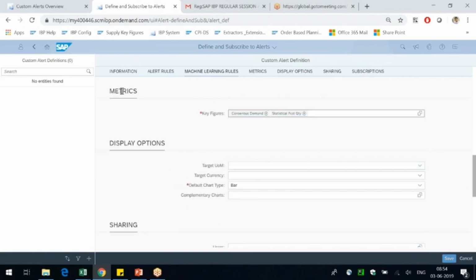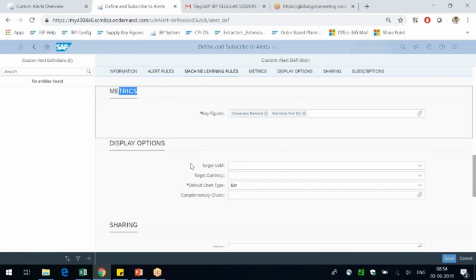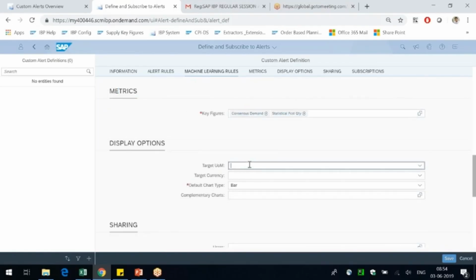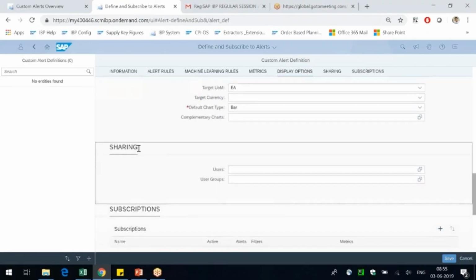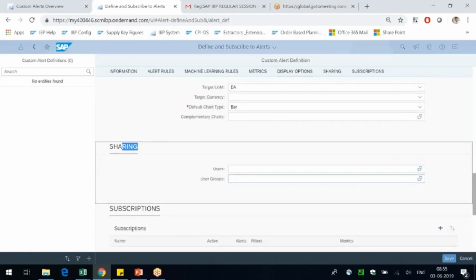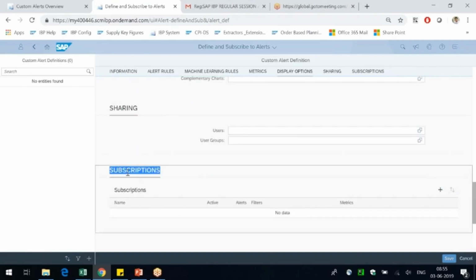Now the display options, next to metrics. These two key figures I want to see on display options. Target unit of measure is EA. It's not a revenue key figure, that's why we don't have to give the target currency. Default chart type is bar, and there are some other chart types. Sharing, I can share it with other users and other groups. And subscription, so I have to subscribe to this alert.